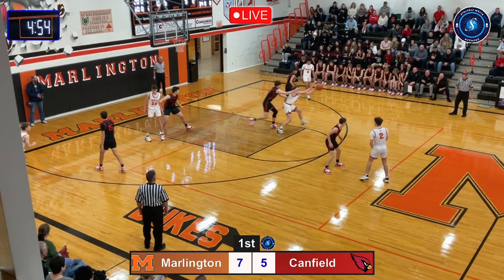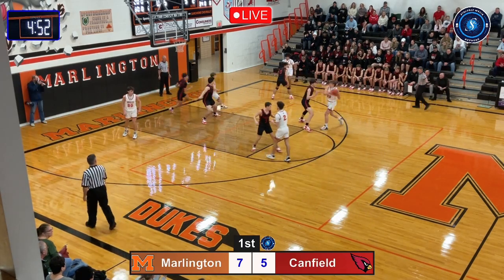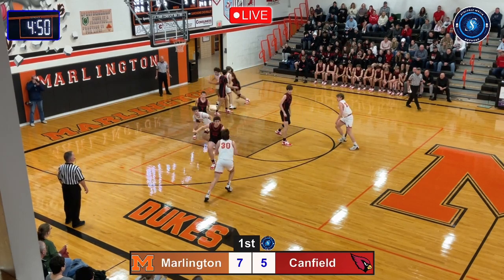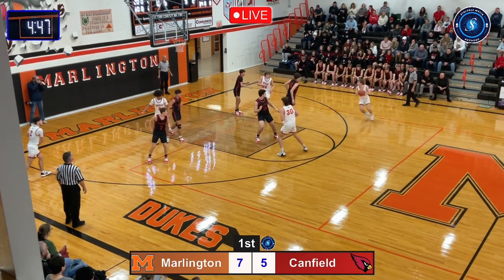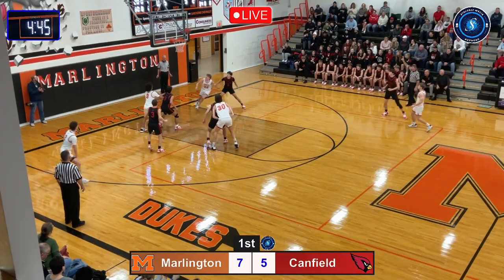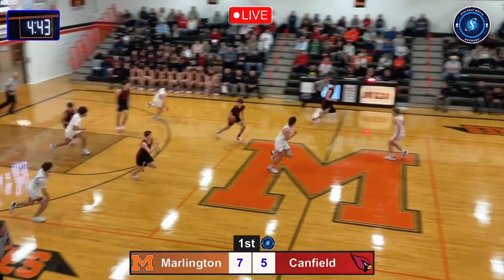He's looking. To Hetherington. Dribbles. To Yoder. He fakes. Over to Miller. Pulls up for 3. No good. And it's rebounded by Carrollton.